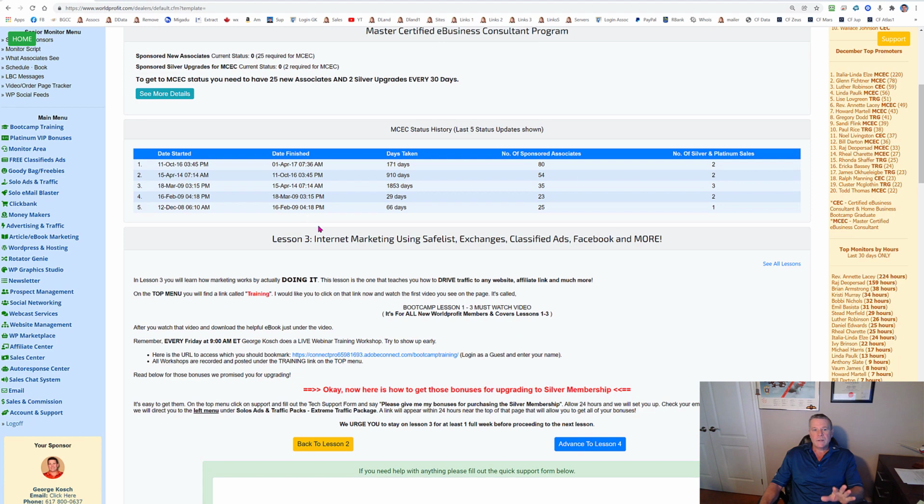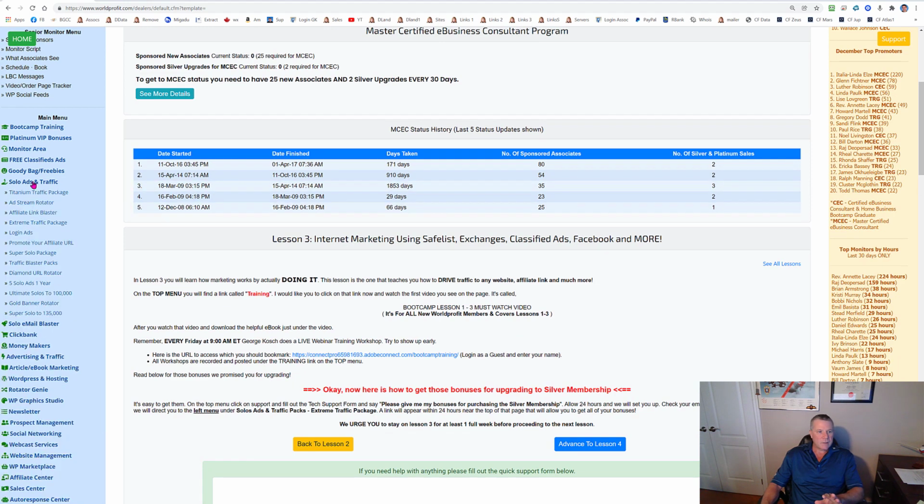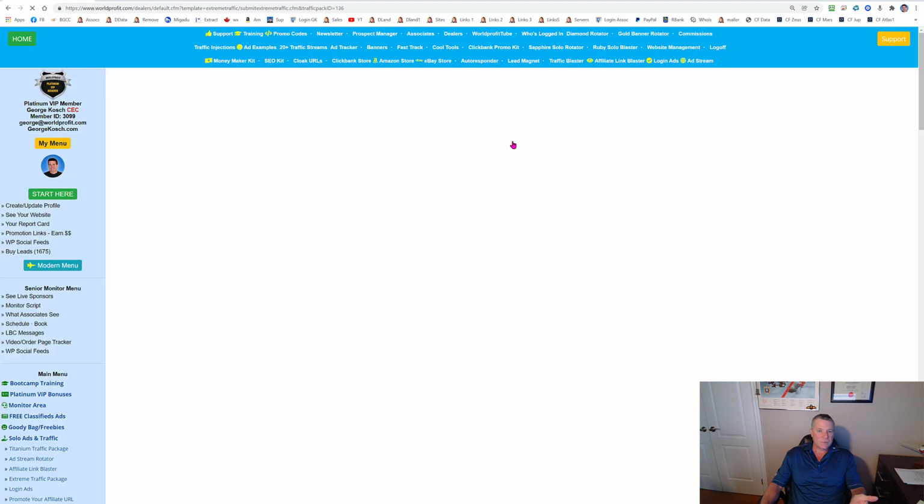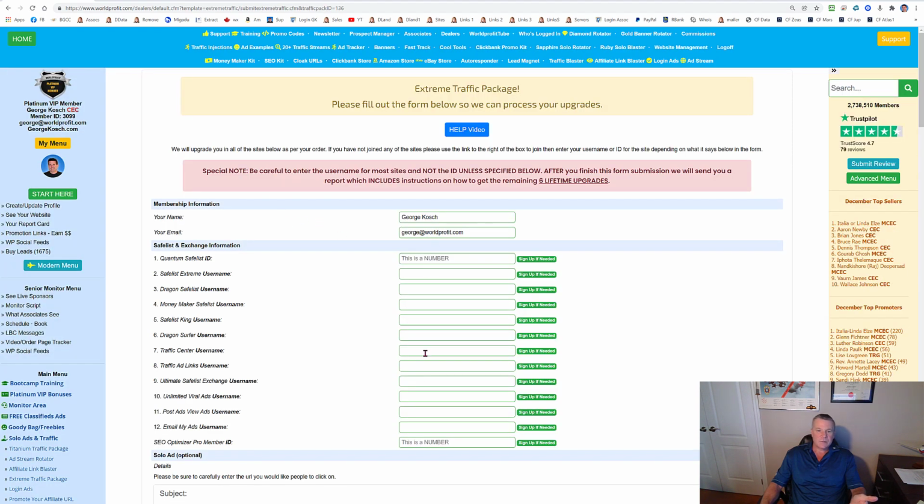And the most important thing you can do is read it carefully, because it's going to take you to an area called solo ads and extreme traffic package here on that left menu. You click on it and you're going to enter here. Well, this is the beauty of it. It's pretty straightforward because you've signed up through the multi-commission system. All you have to do is enter. Remember, there's a number here, and then those are upgrades forever. You keep those forever.